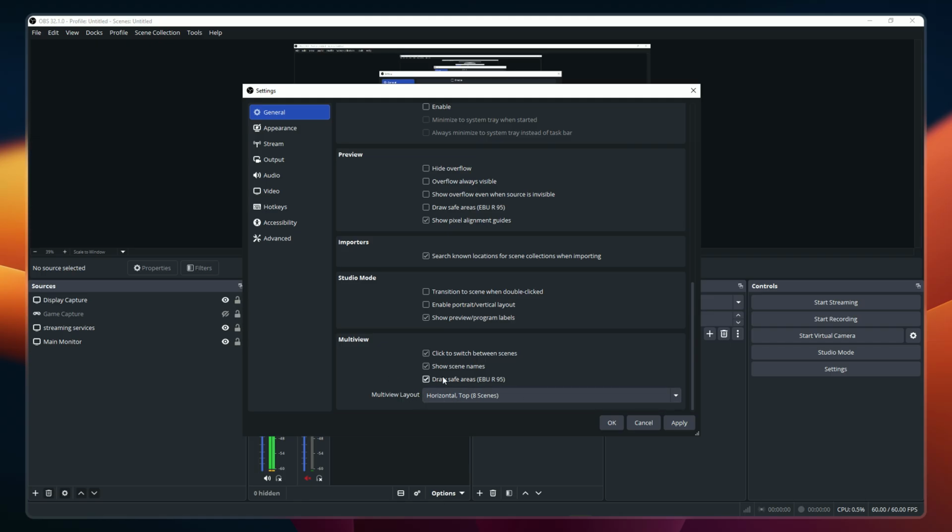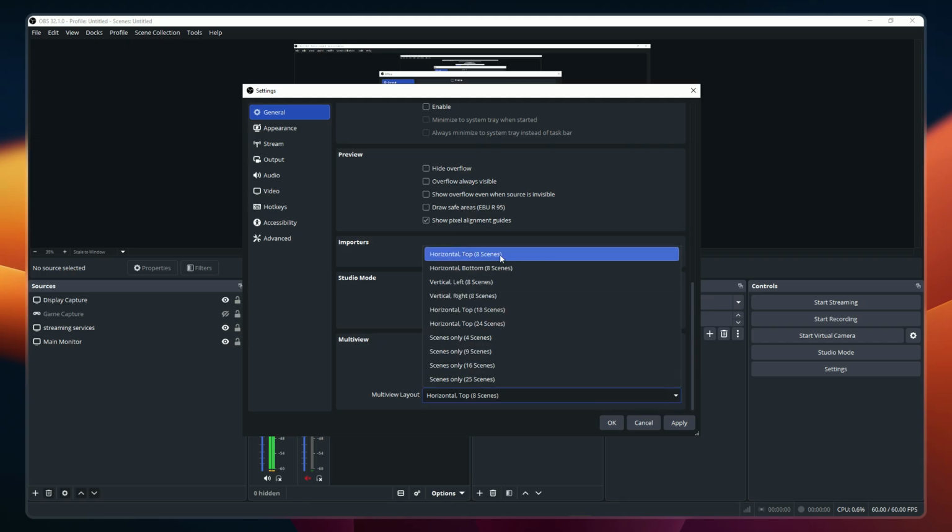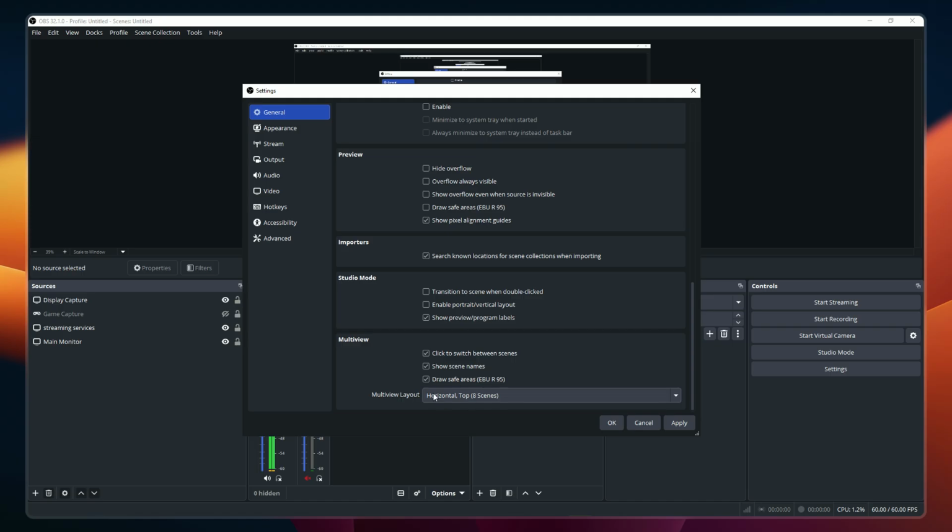Next, look for the Multiview layout option directly below the checkboxes. You'll see a drop-down menu right beside it. Click on this drop-down to reveal a list of different layout options. From this list, select your preferred Multiview option based on how you want your scenes arranged on screen. Different layouts work better for different workflows, so choose the one that makes the most sense for your setup.